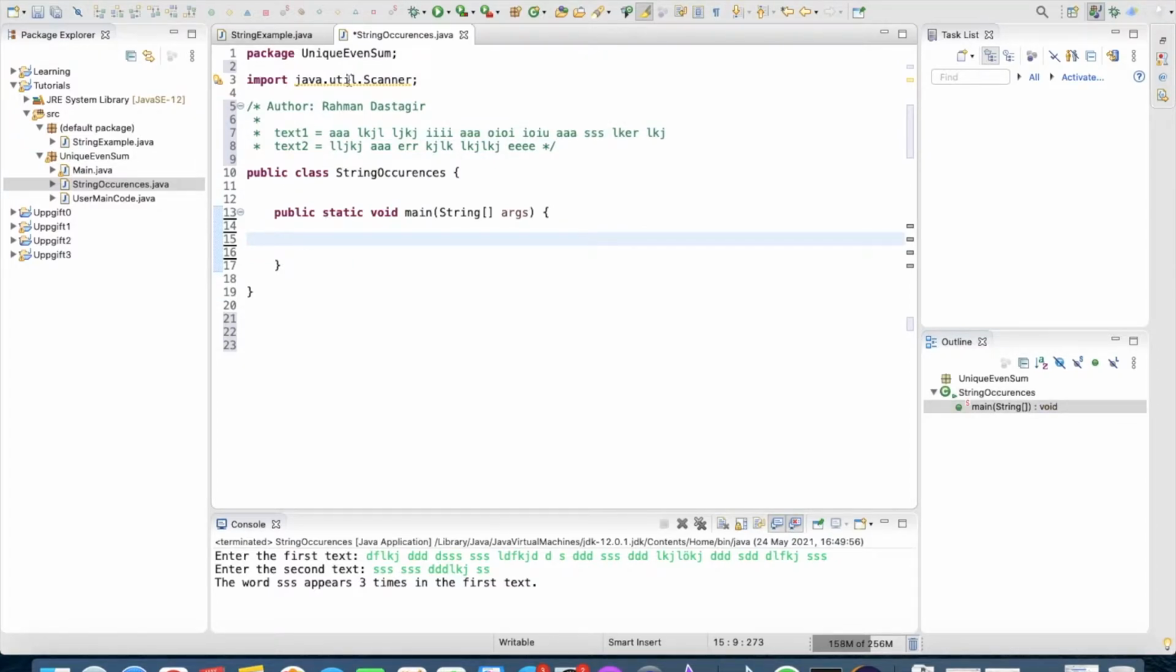I have imported the Java util Scanner, by which we're going to be able to enter text into the program. In order to count how many times the second word of the second sentence appears in the first sentence, we have to have a variable called number of occurrences, and it should be 0 from the beginning.